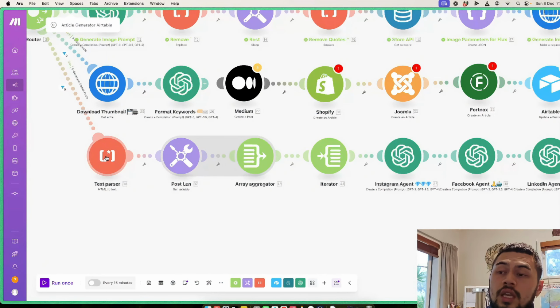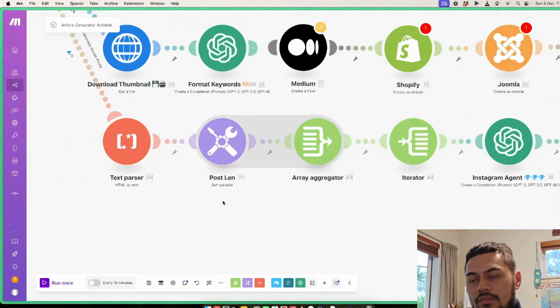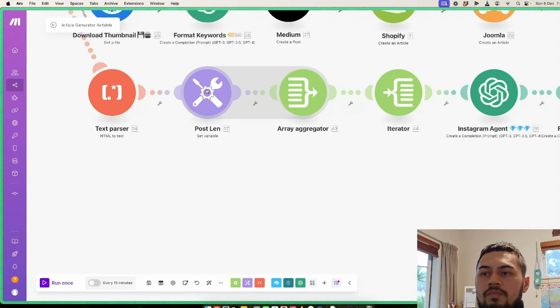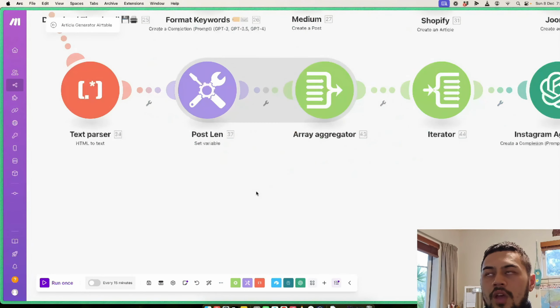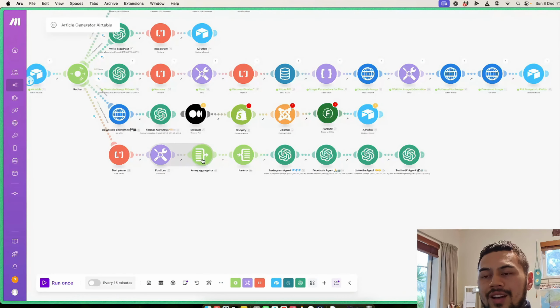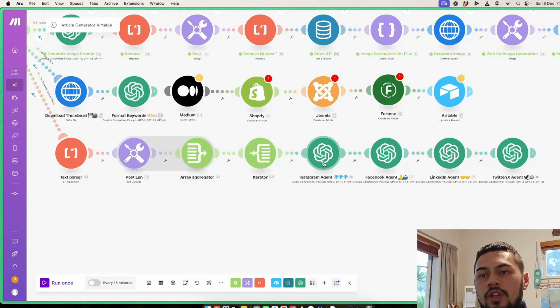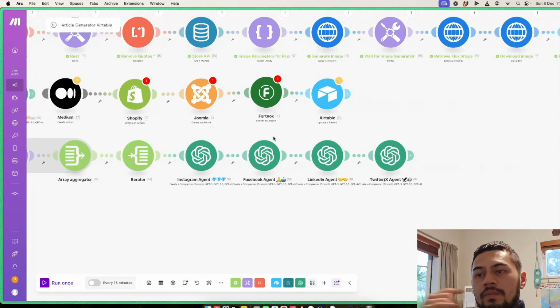All we're doing here is we're passing the HTML that we created for the articles into text, because you can't post HTML on social media pages. And then we're just setting a random variable, a random number between 200 and 400, so that we have a bit of inconsistencies with our social media posts. And then each time we've created a social media post for, let's say, Instagram, it will run another random number, so that all of these are different lengths, and it's posting it to Facebook, LinkedIn, and then Twitter.